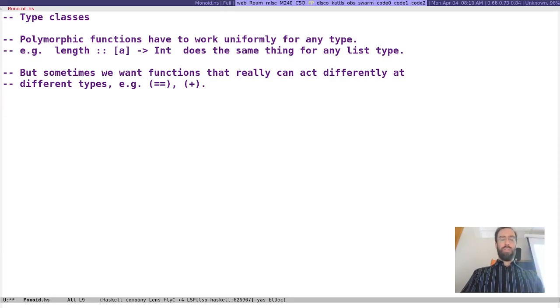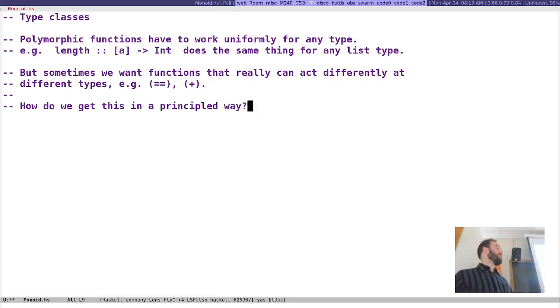And the answer is with type classes. How do we get this in a principled way? Right, so one way you can imagine doing this, like if it was only equals and plus that you wanted to behave like this, you could just build them into the language. And just say, well, equals and plus are special, and you can't make your own things like this. It's just equals and plus will work.